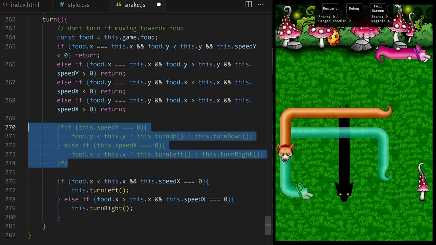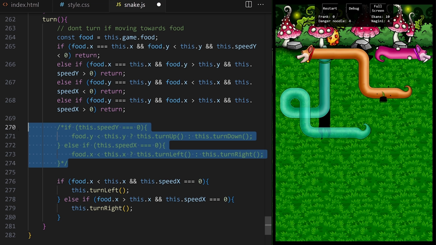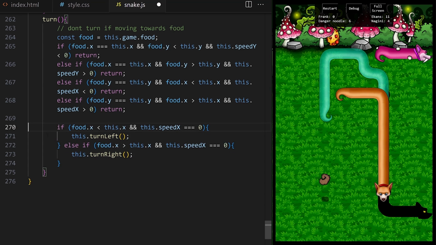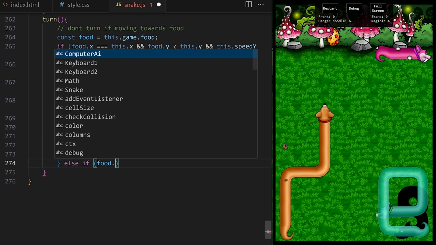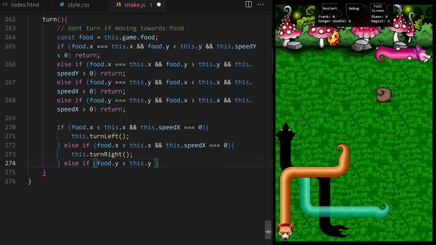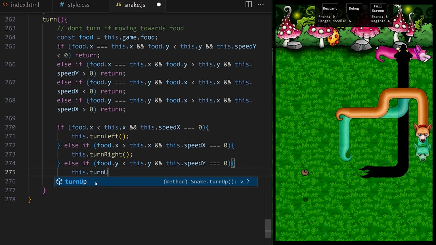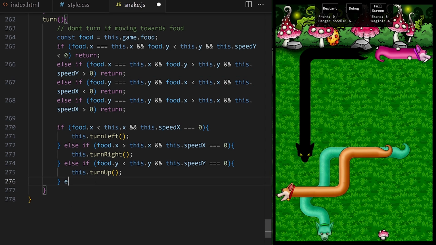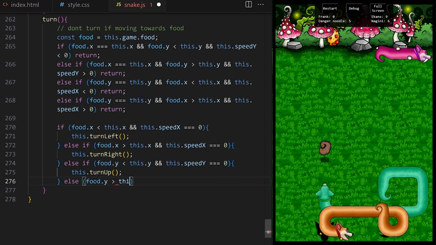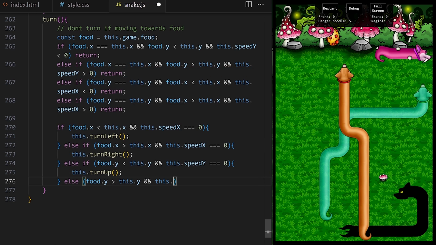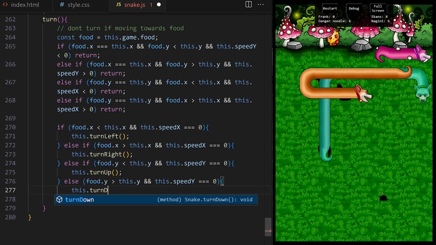If the food appears behind the snake, our snakes can't turn on a spot and go directly back. They kind of have to go around. I'm trying to write something very simple here that will unstuck the snake when needed. I will figure it out as I go. If the food is above the snake, and the snake is not moving vertically, we can turn up. And else if the food is below the snake, and we are not moving vertically, we turn down.